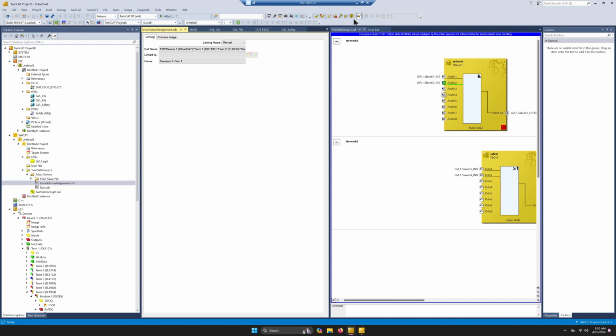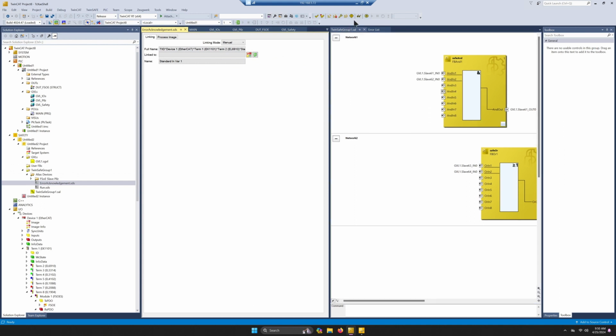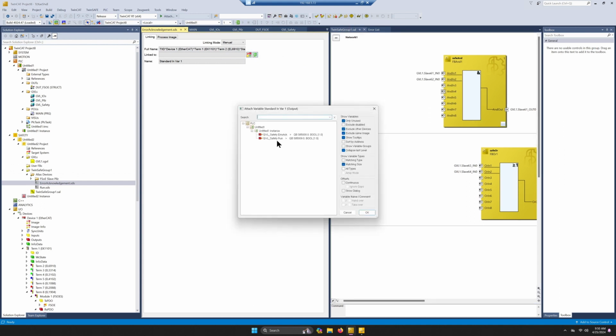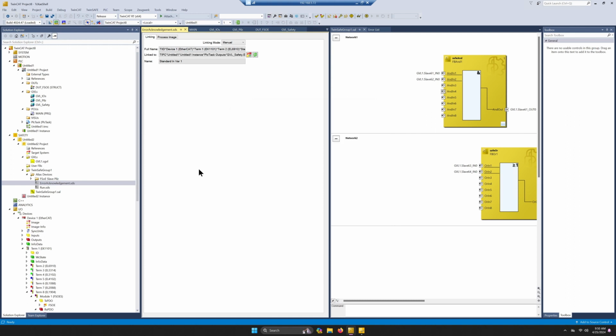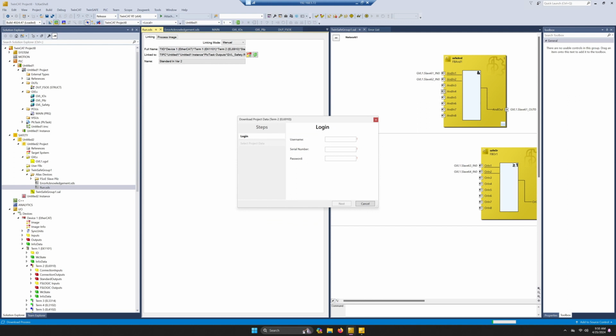Just press this button and select error ACK. And here select run. Great. Save again. And download. I need to download my safety project again.